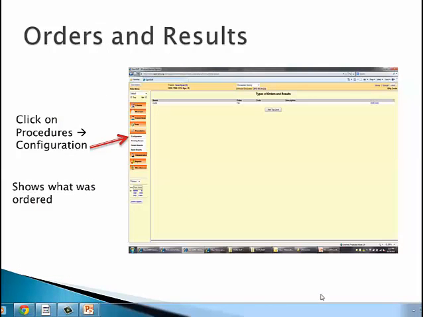And just to review for orders and results, there are always several ways to look at the same information, and here I just want to show you that on the left toolbar you can click under Procedures. On the Procedures tab you can click on Configuration, and the order will actually show what was ordered, and we just saw that on the previous screen with the lab.